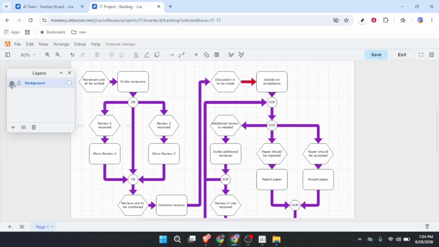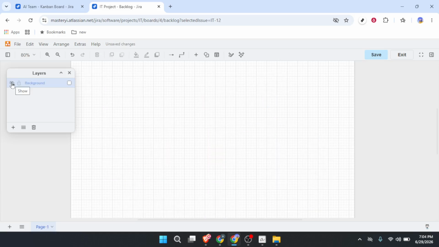So now let us hide a layer. You will see a little eye icon next to each layer name. Just click that eye icon once. When you do, every shape and object on that layer will disappear from your diagram instantly. The layer is still there, it is just hidden.